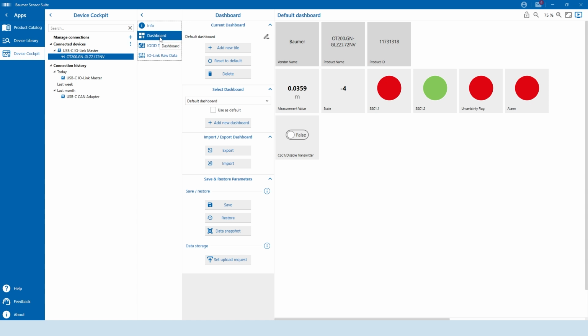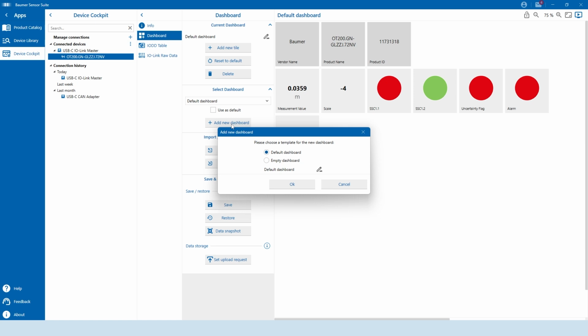One of the key features of the dashboard is the ability to easily add visualization tiles. You simply need to add a tile, select a signal from the connected sensor, and then choose the appropriate visualization for that signal. This way, you can create your completely individualized sensor dashboard. You can either start fresh with the default dashboard, or you can start with an empty dashboard.